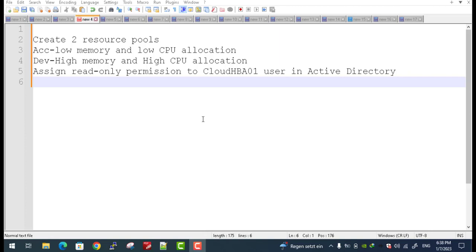Okay, now we have that fourth question, which looks really easy, but that's a really tricky question. In the question, they ask you to create two resource pools, for example. One is called ACC-low, with low memory and low CPU allocation, and the second is called dev-high, with high memory and high CPU allocation. Also, you have to assign read-only permission to, for example, one user who is located in Active Directory.